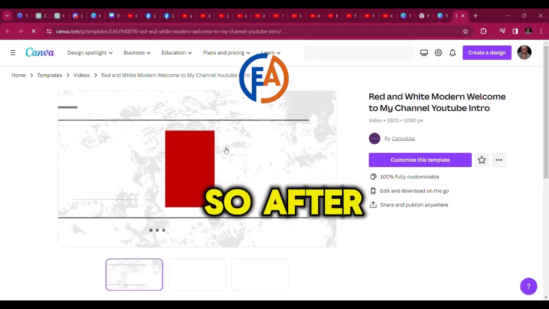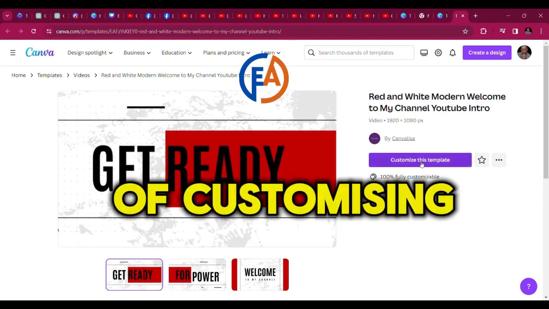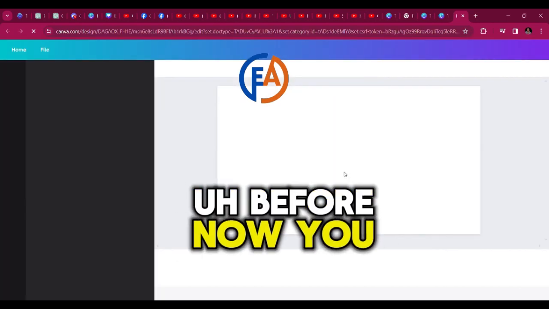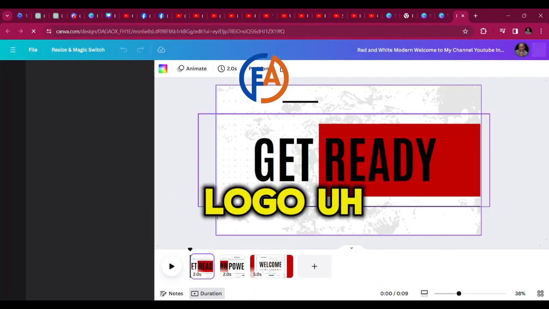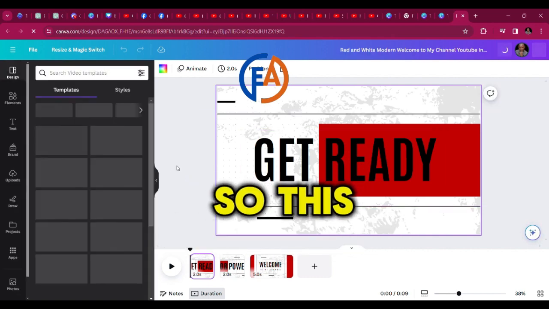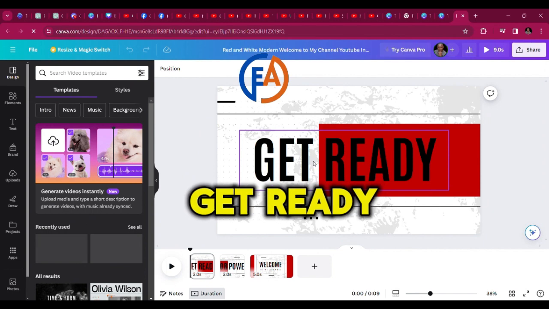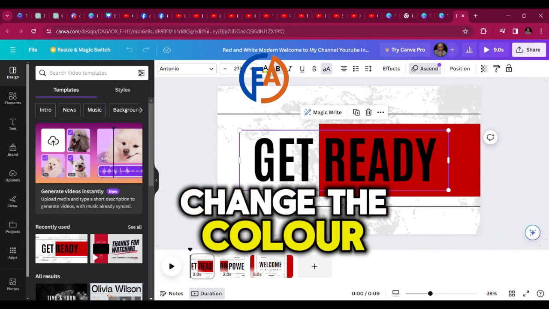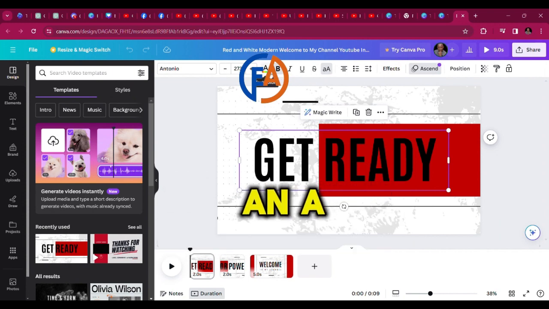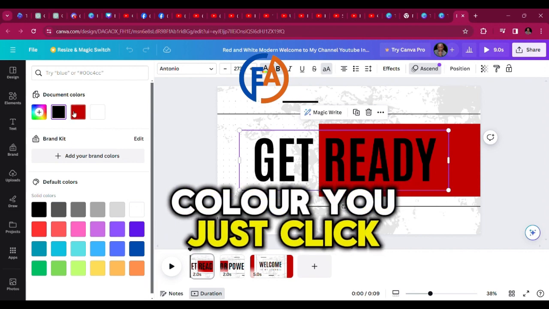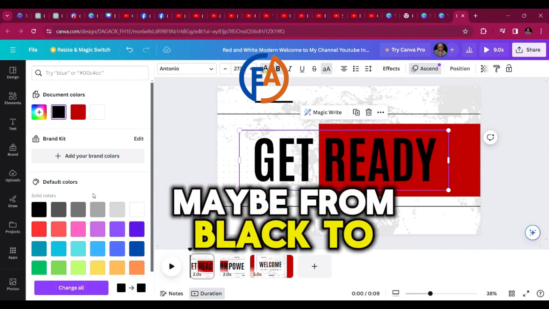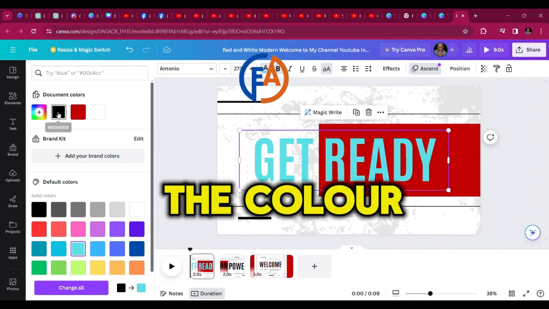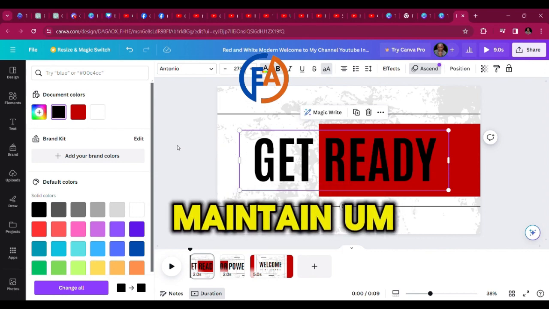So after clicking on it, you'll have an option of customizing the template. You just click on the template. Before now, you must have had your logo on ground. So this one is there already. Get ready. If you like, you can change the color. If you want to change the color, you will see there's an A with a highlight of text color. You just click maybe from black to red or white or blue, depending on the color you want. But let us just maintain the color that is there.